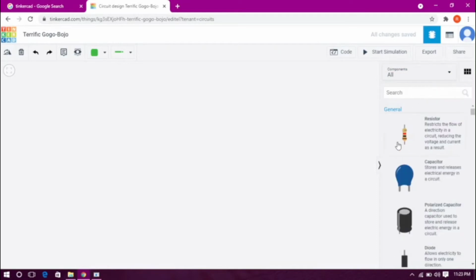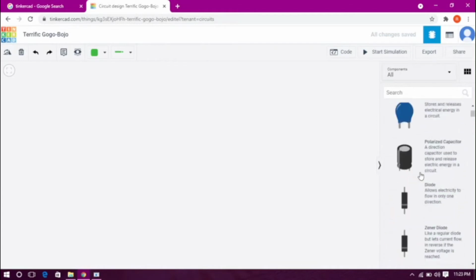So if we go over here it will show us the use of every component, what its application is. So like we know what is a resistor, right? It restricts the flow of electricity. So basically it will help us to actually know or define what the different components in the circuit are.